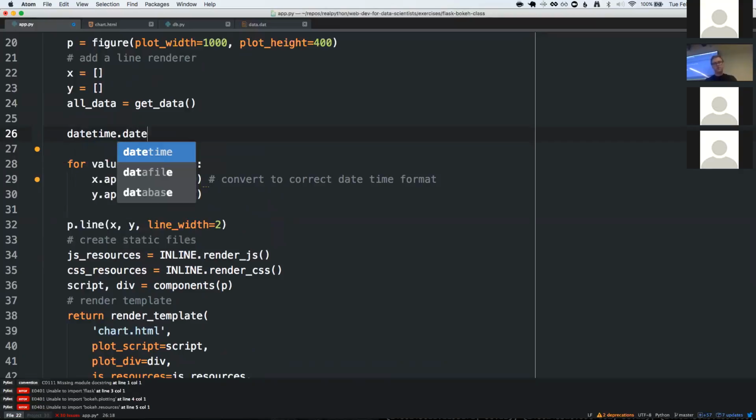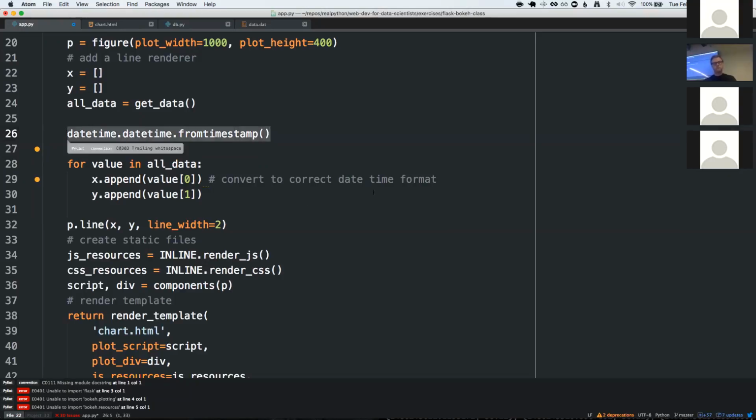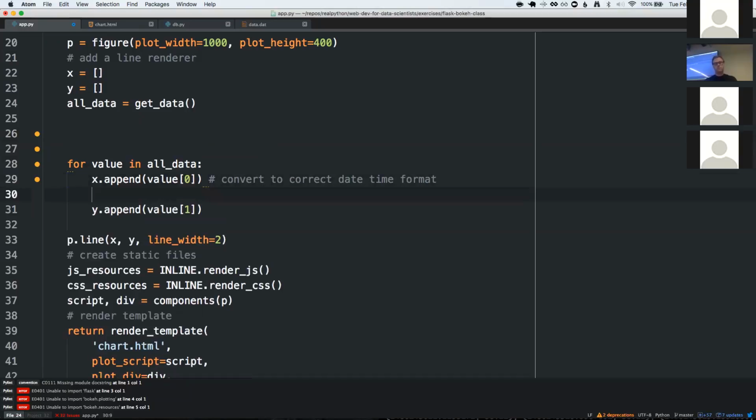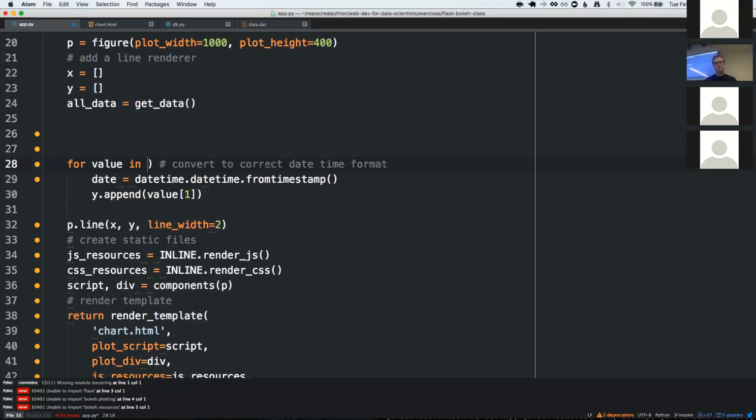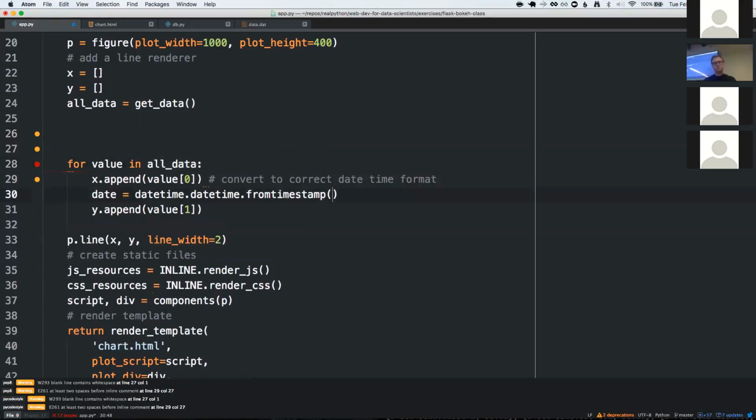What method are you using? Datetime dot from timestamp. So if you're doing this, you'll want to put it around line 31, do a list comprehension on your X. You're going to convert it as you're doing it. I know there's more efficient ways of doing it, I'm just trying to simplify it. So then your value zero is what you're doing, and then you'll want to use the ISO format.